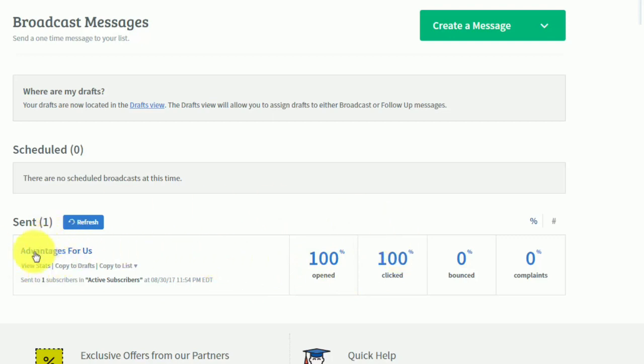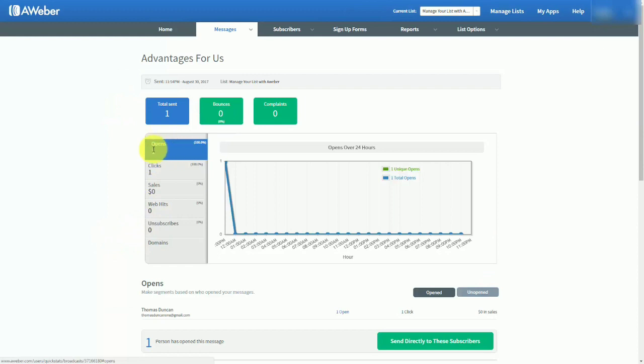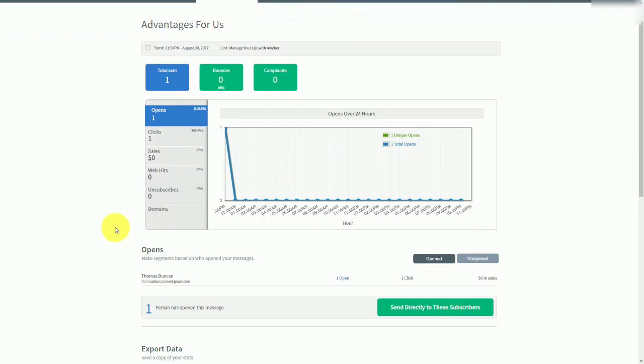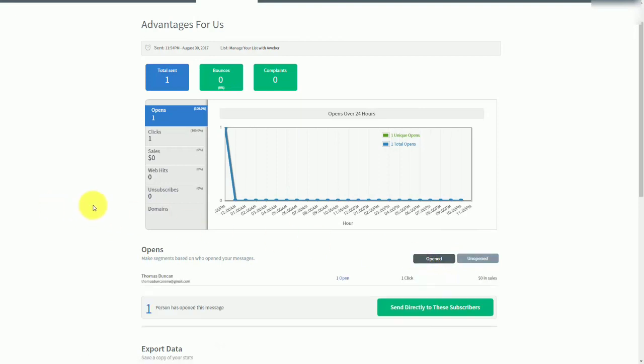But if we had more than one person inside of our email list, we could actually view our statistics for that email. And Aweber will tell us how many people opened it, how many people clicked on the links. If we had sales tracking and someone reached the page, it'll tell us how many people actually sold, how many people unsubscribed, and then how many times people hit the domain. We can actually look at how many emails are unopened and then how many have been opened.